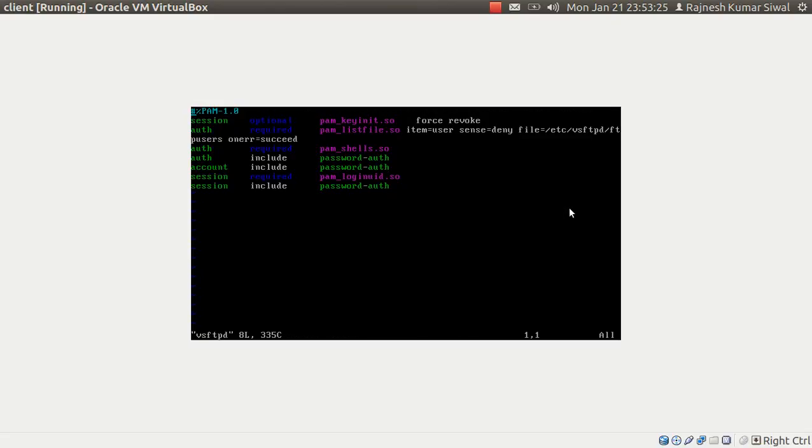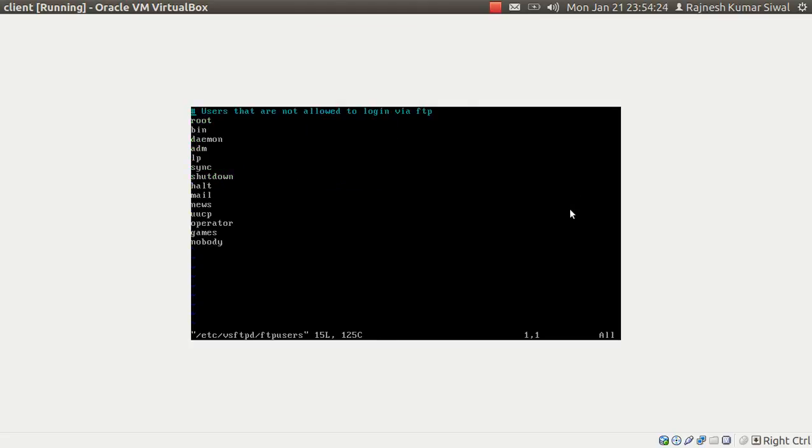Okay, few more things. If you are coming to VSFTPD session, it says PAM_keyinit, and one important thing, auth required. It means we need to make sure that this always succeeds to allow access to it. PAM_listfile. This module checks the presence of the user or group in a particular file. So item says user, sense deny. It says in case the user is present in this file /etc/vsftpd/ftpusers, then do not allow him access to FTP service. And here if you have a look into this file, you'll see that these are system users. So these are your system users, so they should not be allowed access to VSFTPD.